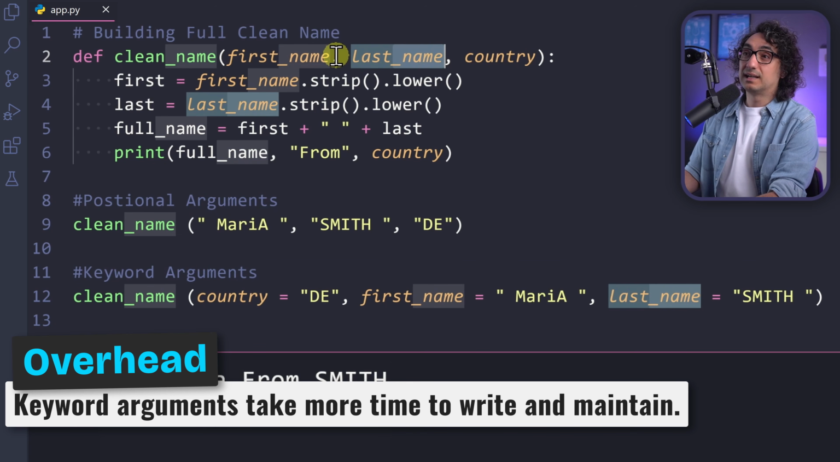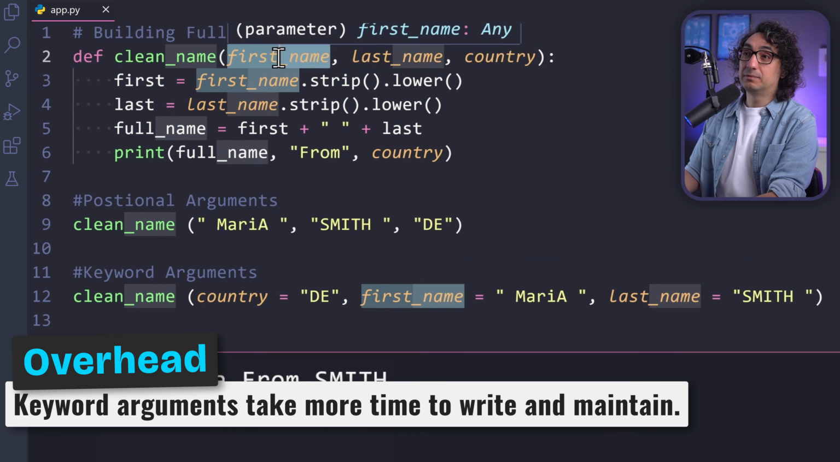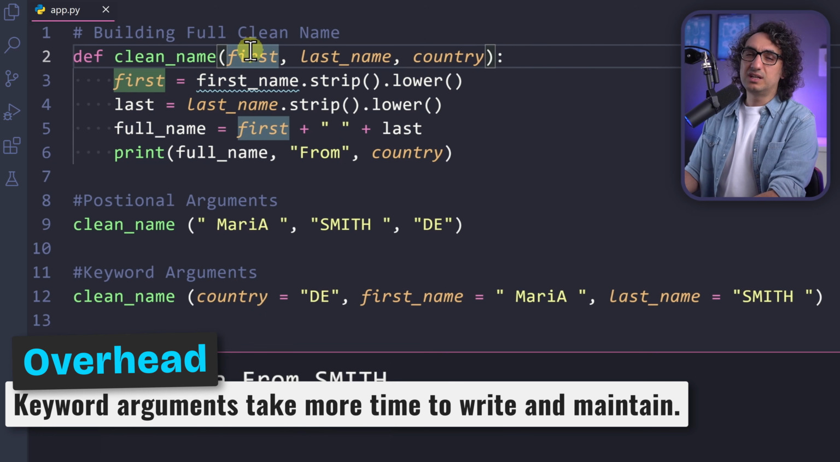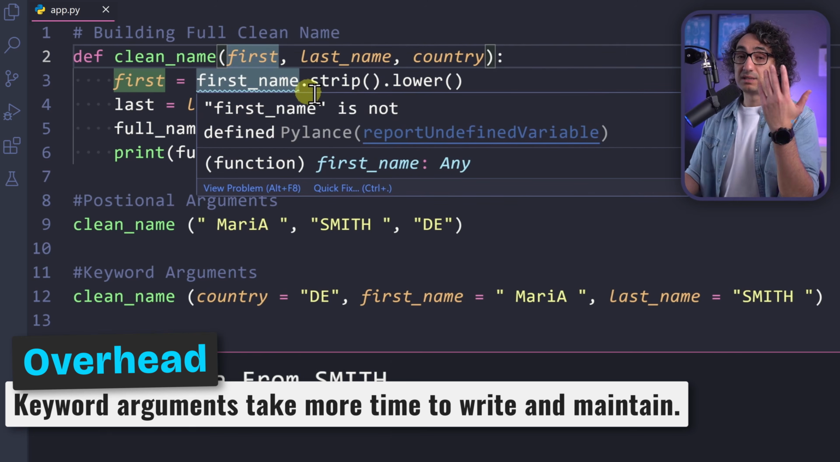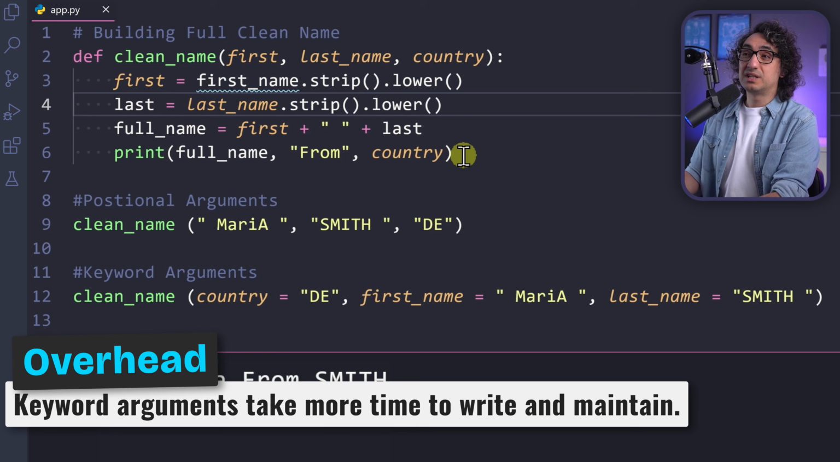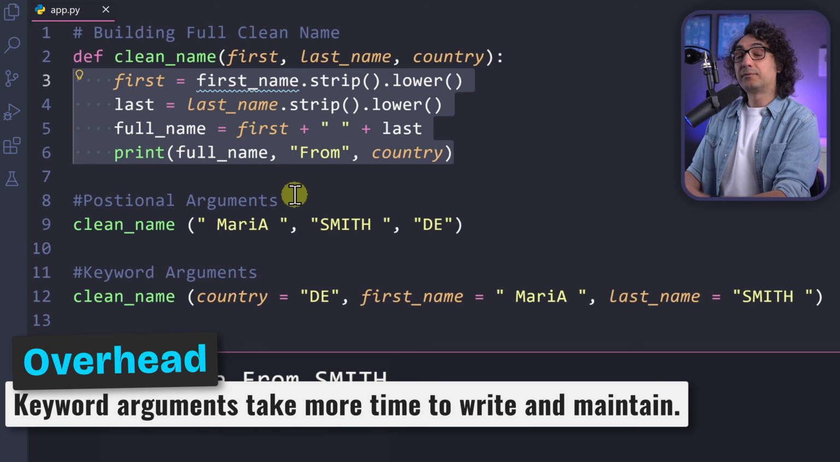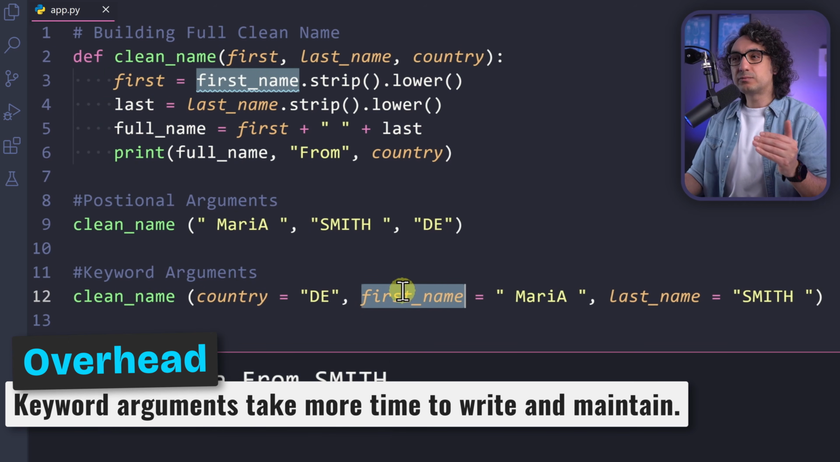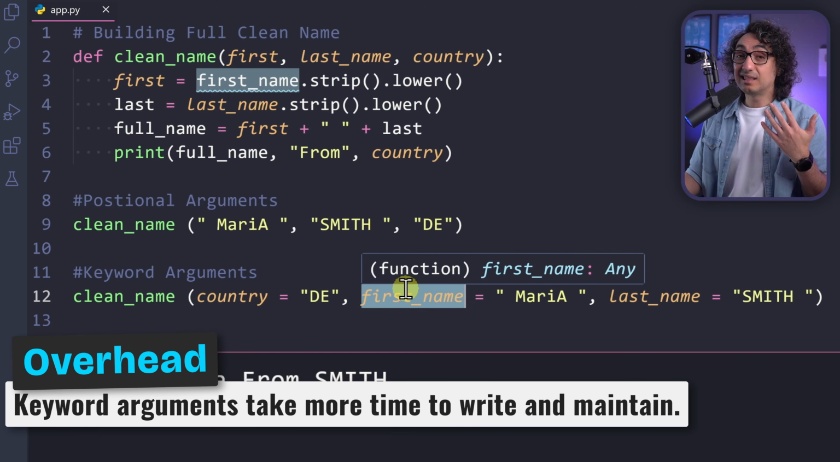You say, you know what, I will just remove the name. I will make it only first. So I'm changing the name of the parameter. I changed my mind. So now not only do I have to change things inside the function, I have to go to each call and start renaming the parameter. This is a lot of effort.